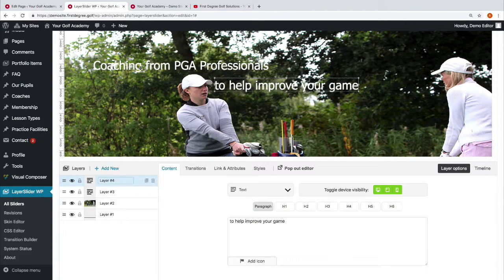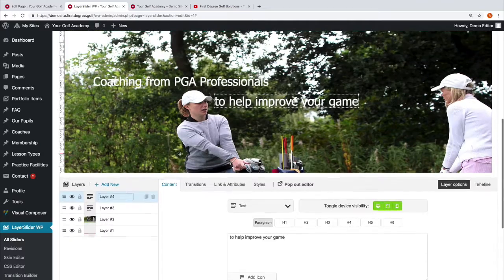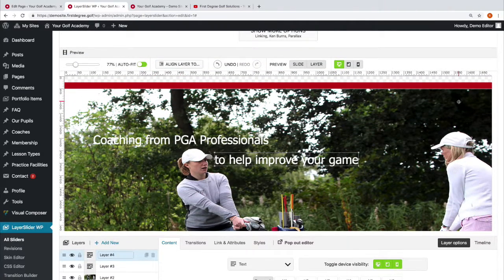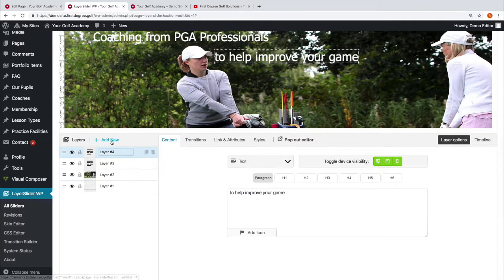There we go. So coaching from PJ Professionals to help improve your game. And we're going to go ahead and click save. So we've got 4 layers now. We've got the red strip, we've got the image, and we've got 2 text layers. And all I want to simply do now is add a call to action button.